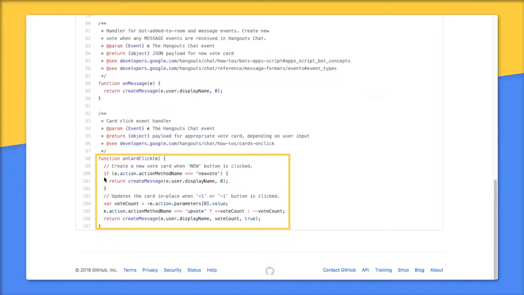OnCardClicked is where the real magic happens. If new vote is selected, it does the exact same thing as when a user sends any message to the bot. It creates a new vote. When up or down vote are clicked, those actions are passed as a string parameter in the event object along with the current vote count, which was converted to a string. When the vote count variable is created, that value must first be converted back to an integer so that it can be incremented on an upvote or decremented on a downvote. Now when the card payload is created using createMessage, the command to update the current card is sent only if a new vote was not selected, meaning an up or down vote.